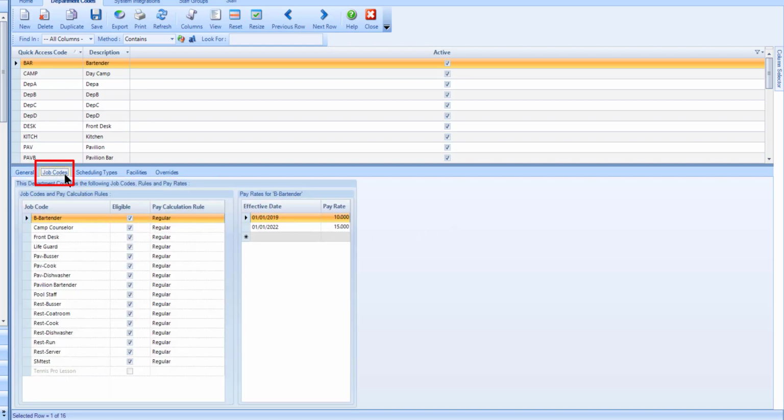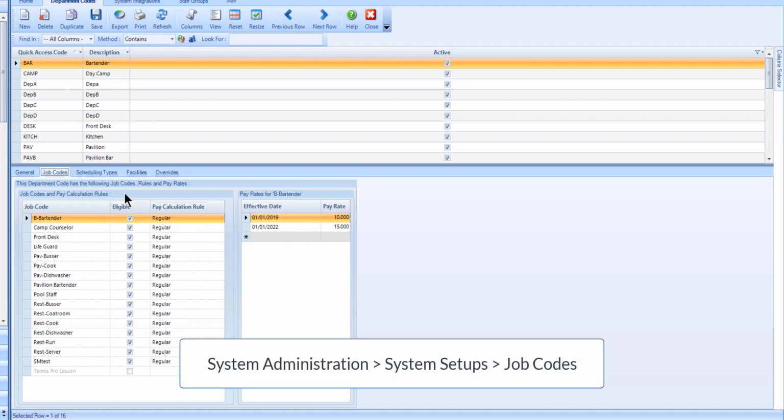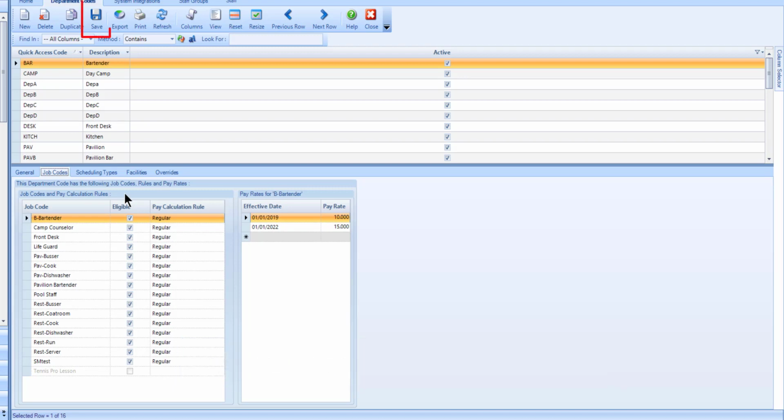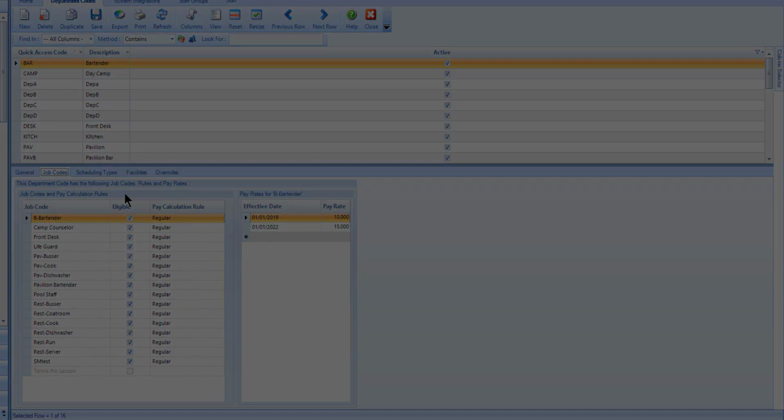In the Job Codes tab, flag any job codes that should be attached to the department. If you need to create additional job codes specifically for the Shift Manager department, you can do so in the Job Codes program. Select Save to save your changes.